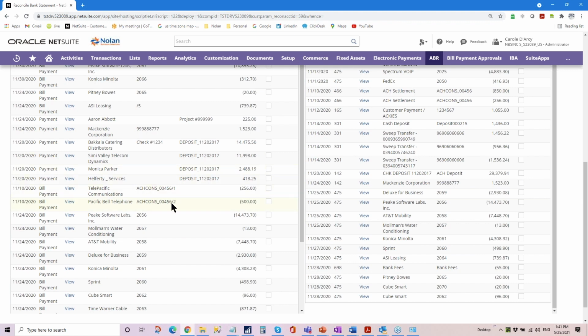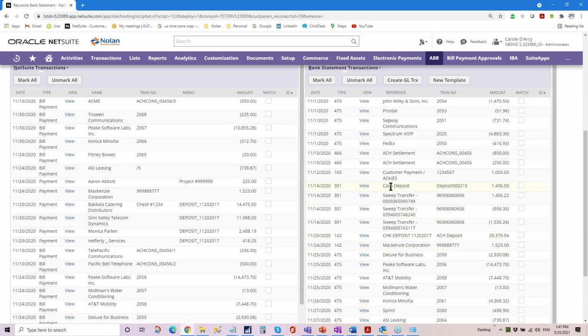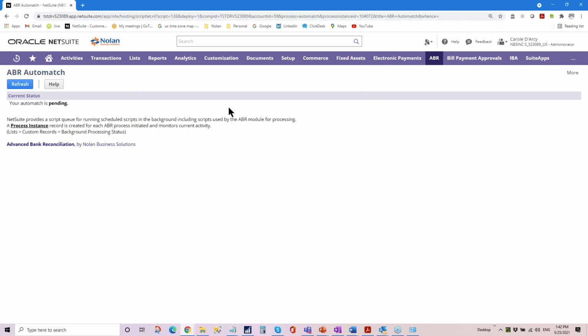So we got the typical operating account here with some bill payments, customer payments, and we got some banking activity. Some of it is already recorded in NetSuite, so we're going to go through a process of matching it. And then for the activity that is not recorded in NetSuite yet, we're going to talk about auto posting capabilities as a second step. So let's proceed with auto matching first. So we're going to go ahead and auto match our transaction.